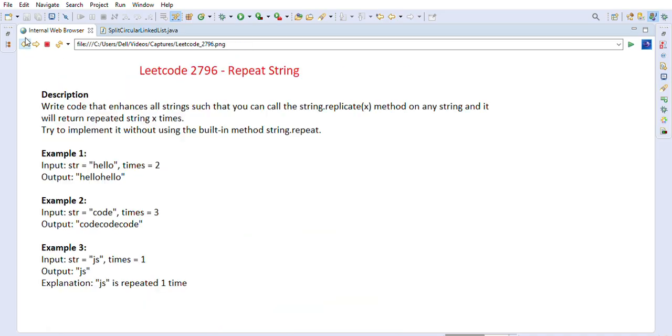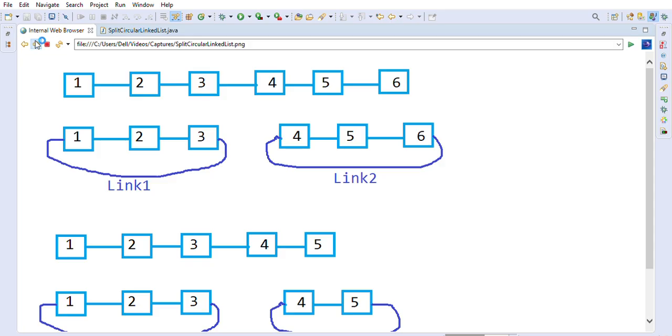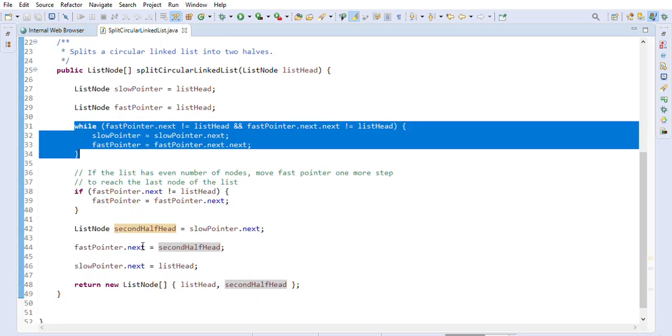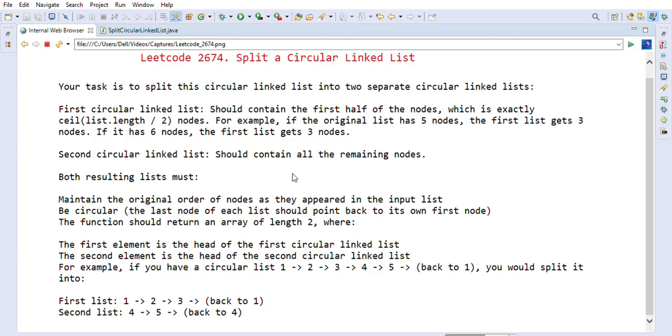It's on Leetcode. Again, I'll show you. It's not this one. It's this problem, right? Leetcode 2674, split circular linked list, another very, very popular coding interview question. So I hope you completely understood this Java code. So this is what I wanted to show it to you guys in today's session.